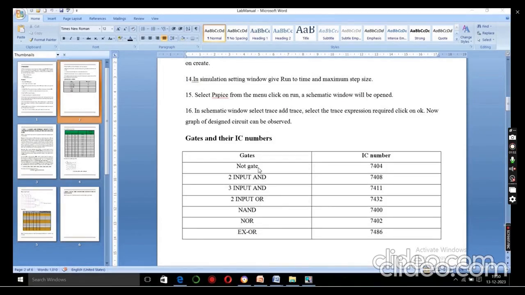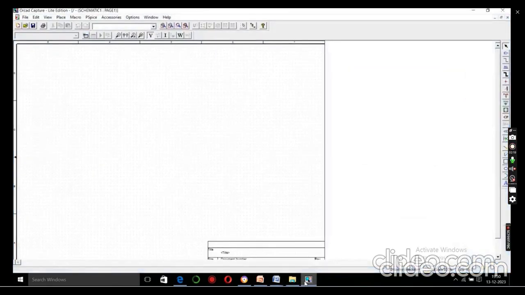For the NOT gate we are using 7404 IC. For the 2 input AND gate we are using 7408 IC. For the 3 input AND gate we are using 7411. For the 2 input OR gate, 7432. NAND gate 7400, NOR gate 7402, XOR gate 7486. In this experiment we are designing only 2 input AND, OR, XOR, NAND, NOR.